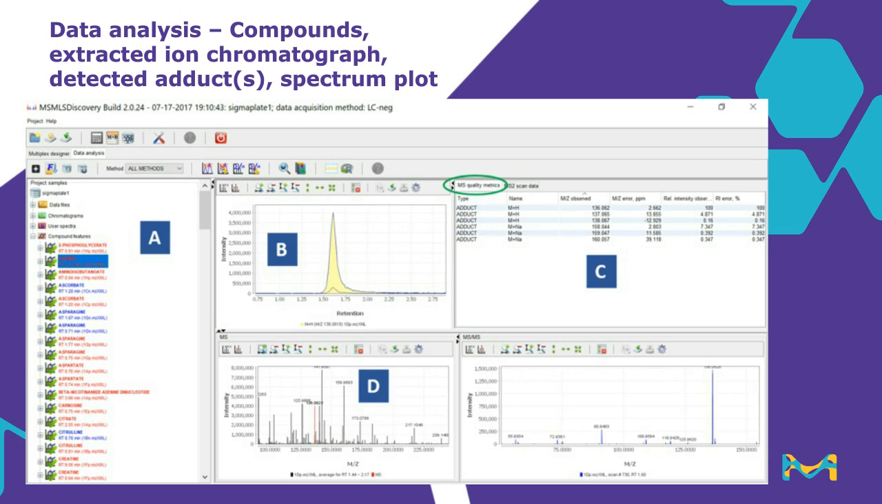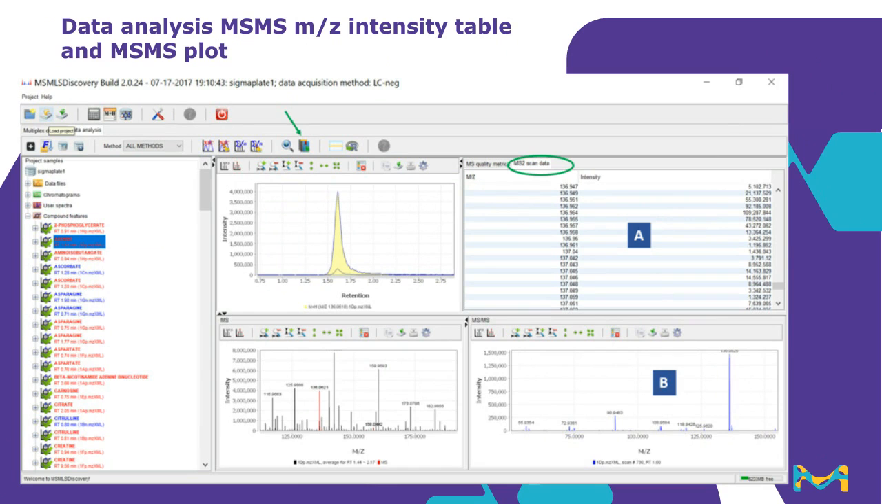Now, if I jump over to the MS2 scan data tab, circled here in green, we're going to see in panel A the MSMLS m/z and intensity values table, if there are any available for the MS1 adduct base peak. And shown in panel B is the MSMLS plot, again, if data is available for MSMLS.